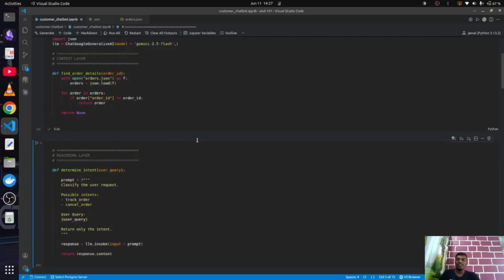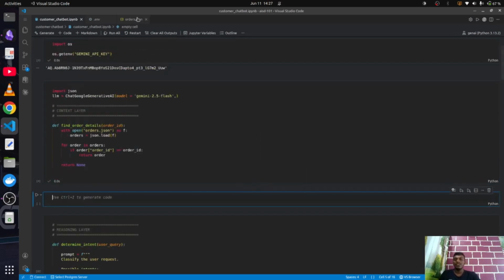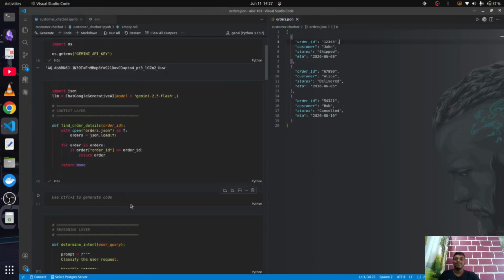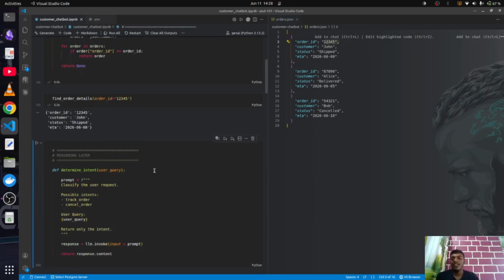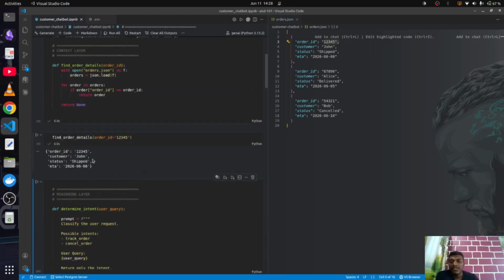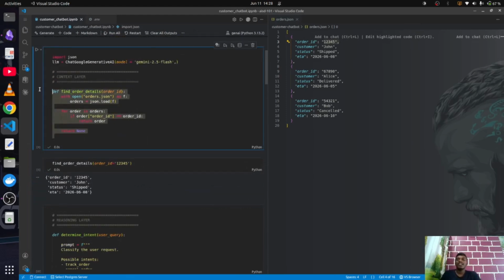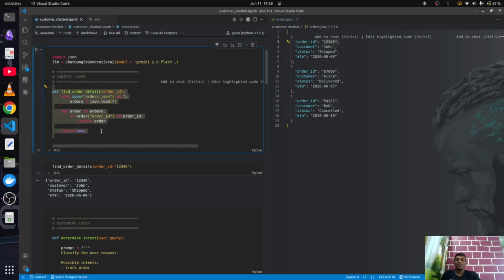So how does this work? Maybe I can show you a better way. For example, if I just want to find the order details of some order ID, say 12345, which is basically John's order and which is already shipped, you do it something like this. So we get the order details: 12345, customer, status, estimated time, and so on. So this is how the context layer for this particular problem is designed.